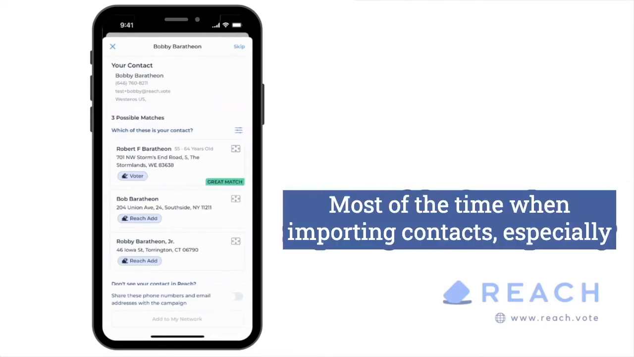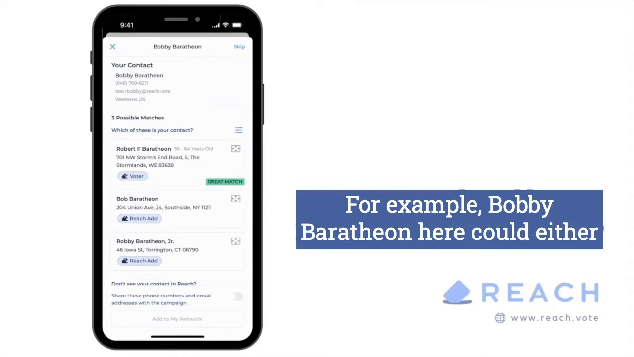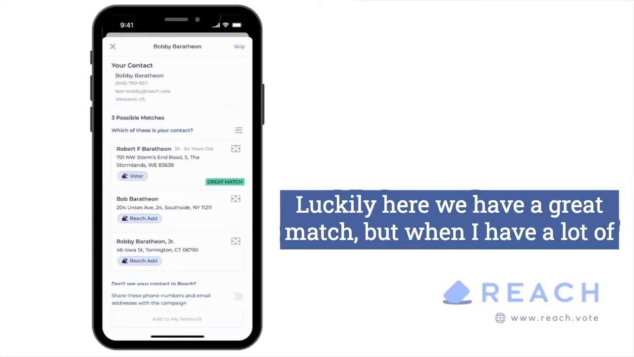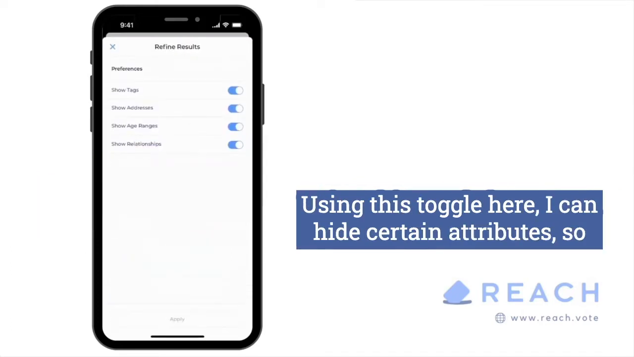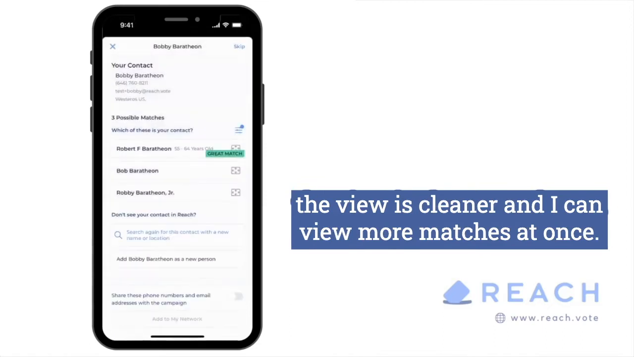Most of the time, when importing contacts, especially friends with common names, there's going to be more than one choice. For example, Bobby Baratheon here could either be Robert, Rob, or Robbie. Luckily, here we have a great match, but when I have a lot of matches, it might be helpful to refine the match results view using this toggle here.